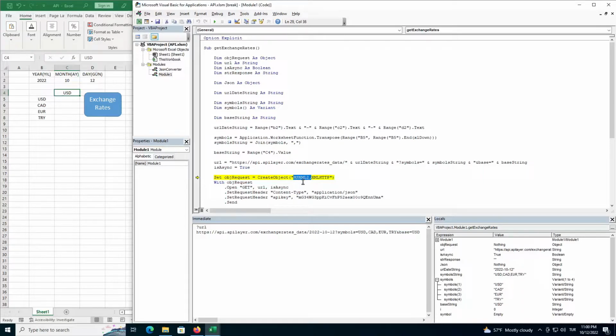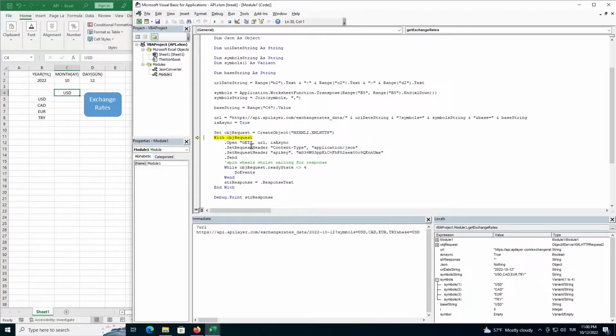This object is taken from the MSXML library, which allows us to process OBJ requests without typing it over and over again below. So you can think that there is an OBJ request in front of everything that starts with a dot here. Firstly, I need to run an open function. I gave GET in it because this is a get request. Then I give the URL value we created here.